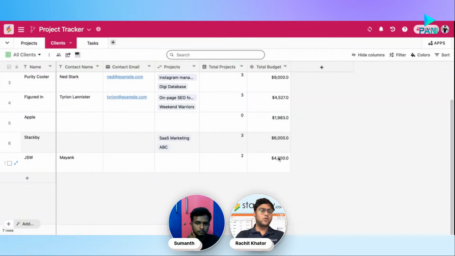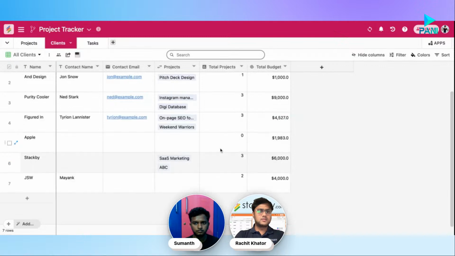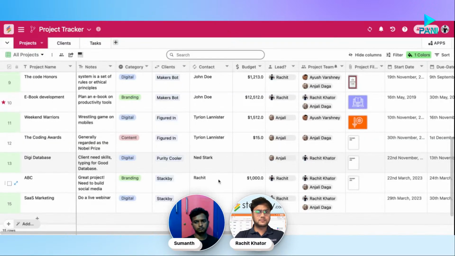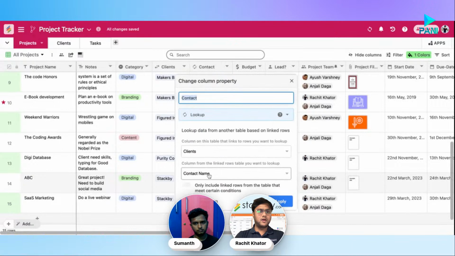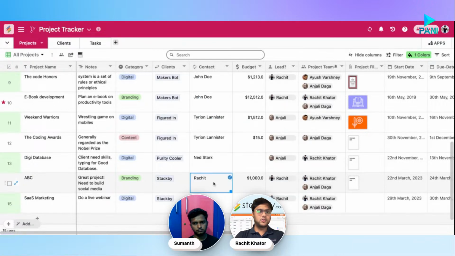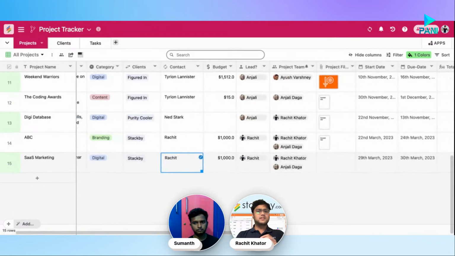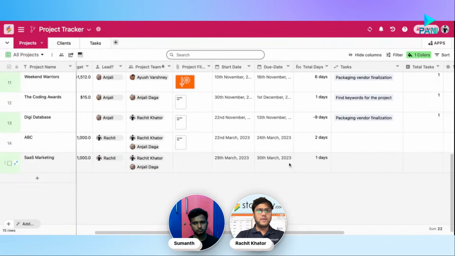So basically this is like a roll up of all your linked records. So you can easily do that as well. So let's just say Stackby, the contact name is Rachit. So what I've done is I've already created a lookup of the contact from the client table. So I've just created a lookup, and I just want to look up the contact name, so it automatically pulls in the information right here, right? So you can create such relationships across tables, which makes it super easy for you to manage your data.